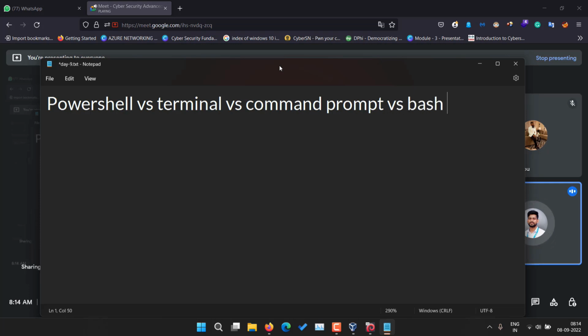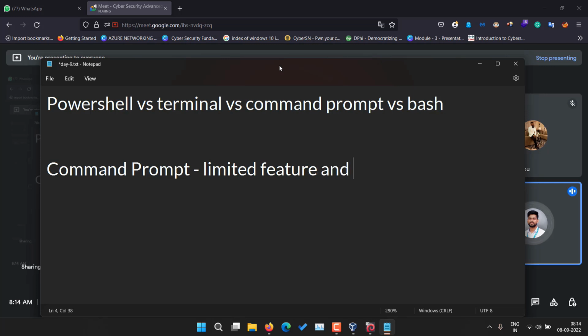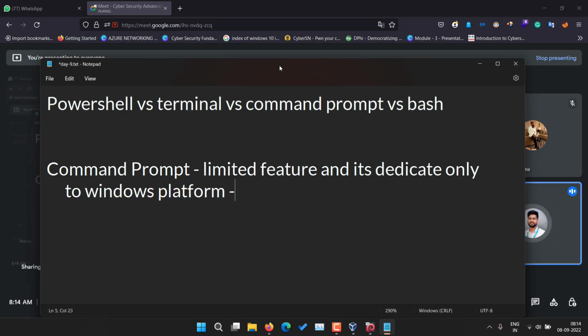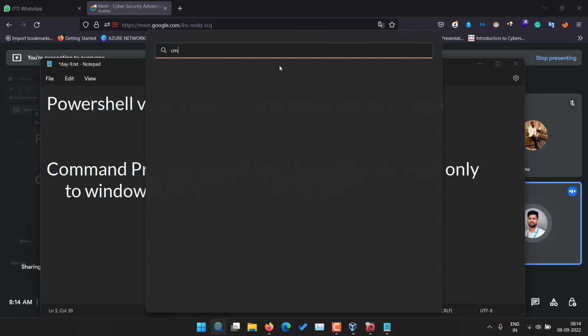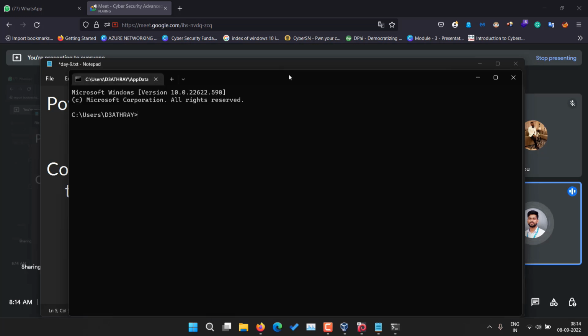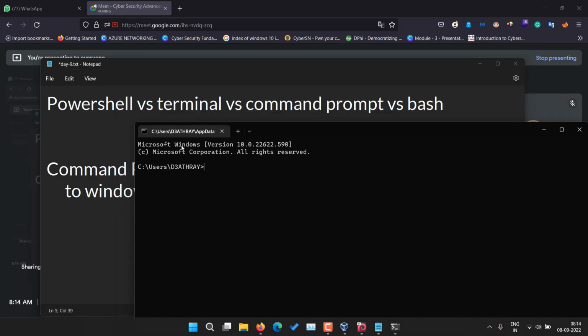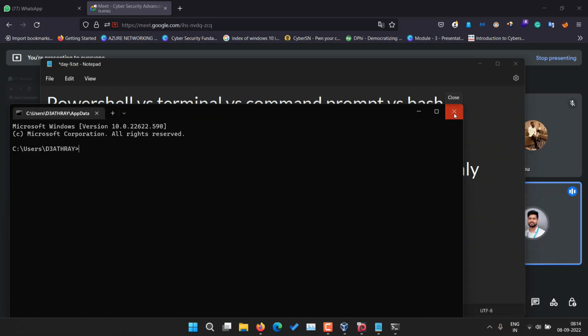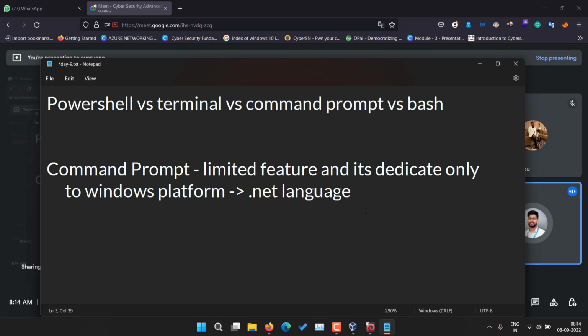See, in all of this, the first thing is the command prompt. It has very limited features and is dedicated only to the Windows platform, because it is designed on the .NET architecture framework. The whole thing is only used for the Windows environment. So it's a proprietary product created for the Windows operating system only. That is a private one and only dedicated to Windows.